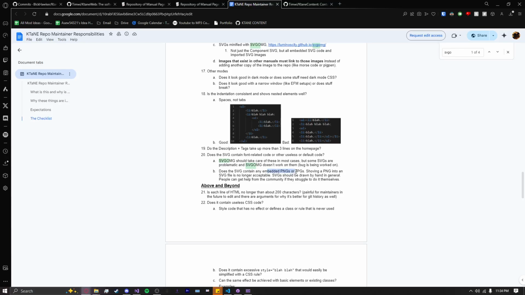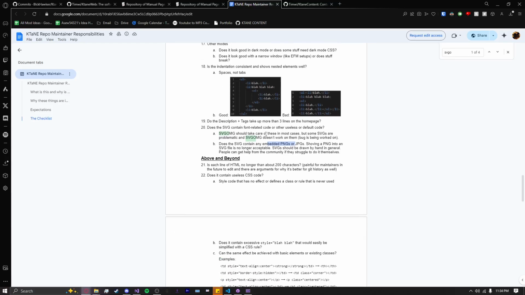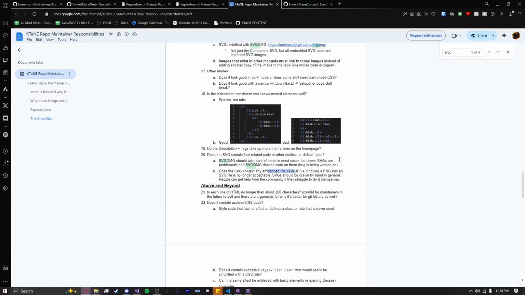Like in this case, PNGs, as they're bloated and just not acceptable. Most of the times, you really don't have to worry about this. The linter will take care of it for you, and if you put it through SVG OMG, you should be fine.